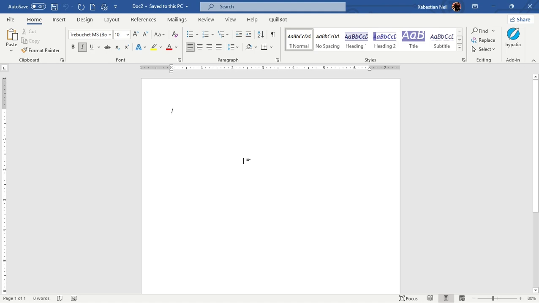Welcome back to the lesson of Microsoft Word. So today we're going to learn about selection of text and navigation. Selection of text and navigation is one of the most useful activities or works which you're going to need to do in a document over and over again on a daily basis.